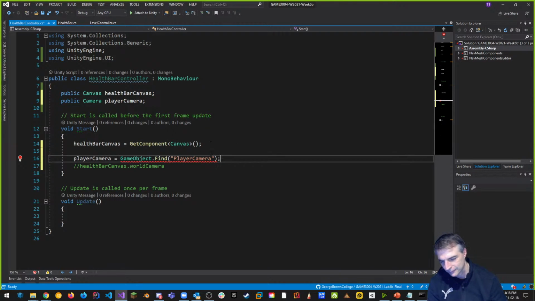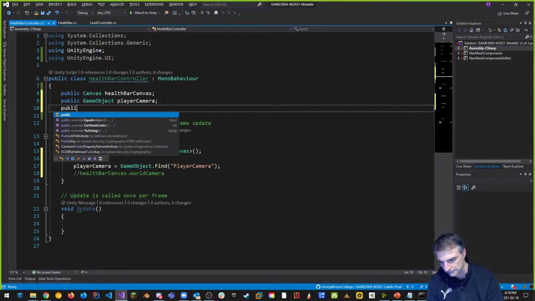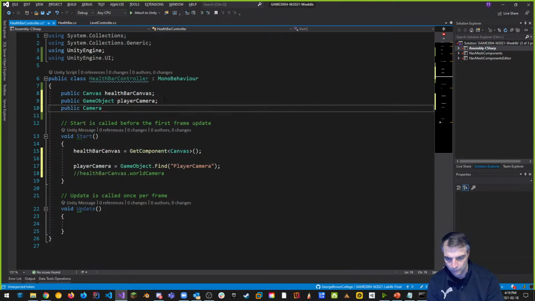Okay, but when I do this, it doesn't see it as a camera. It sees it as a game object. So that's what it does. It says, hey, I've got a game object where the player camera is, and I need to find the camera component. We're going to call this camera, right?